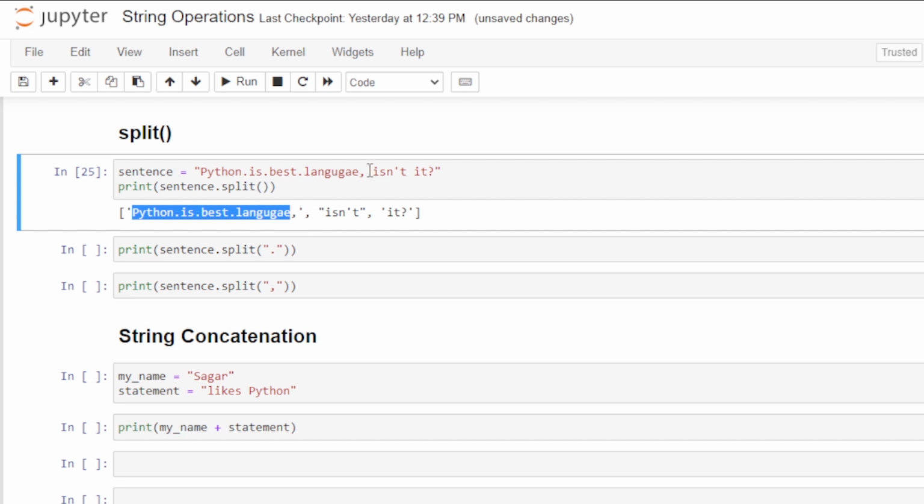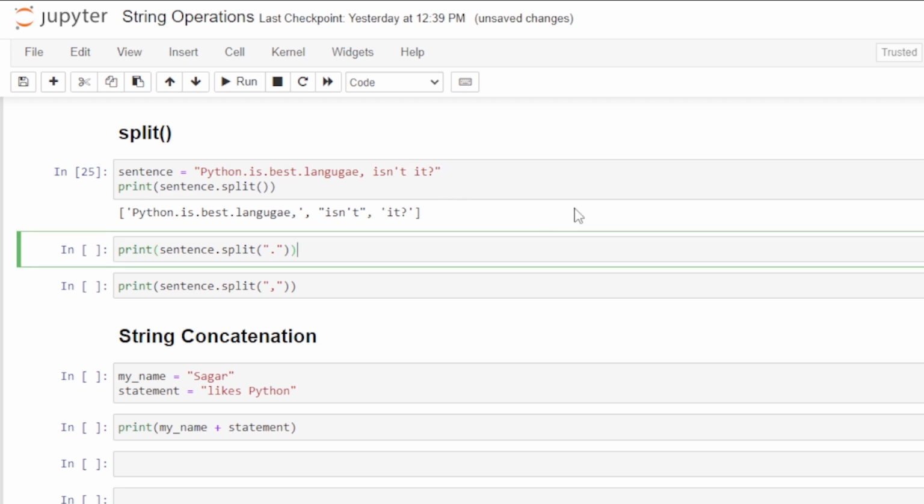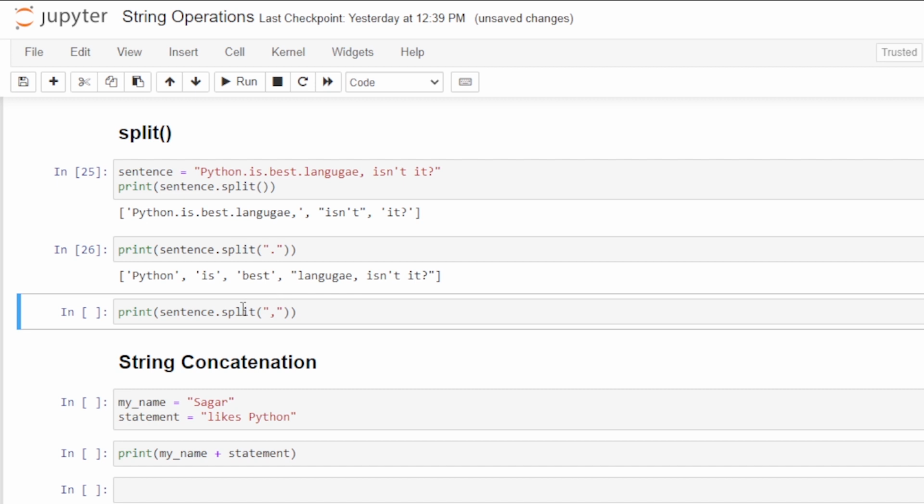First element is this one. Then it found a space, so it split the string, and then it found another space over here. So there are three elements that are split on the basis of space. Similarly, if I want to split it with a particular character, for example, I want to split this entire string based on these full stops, I can provide sentence.split and inside it the parameter in double quotes like this. Now you will see this entire string is split into four parts.